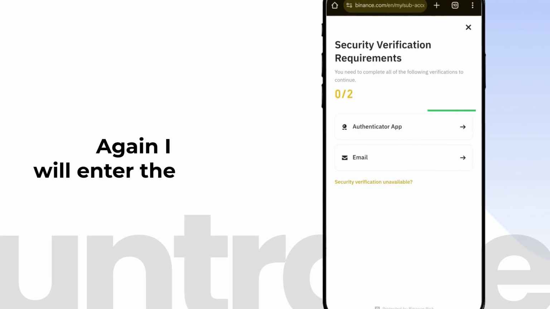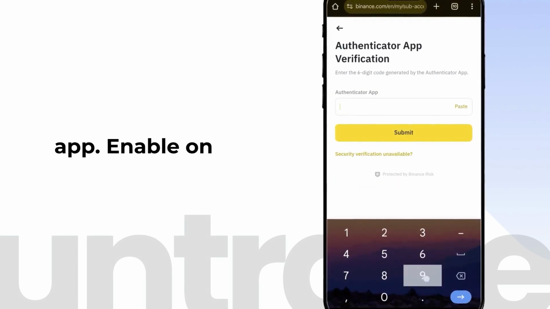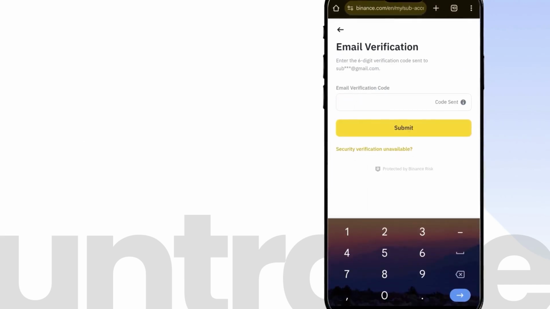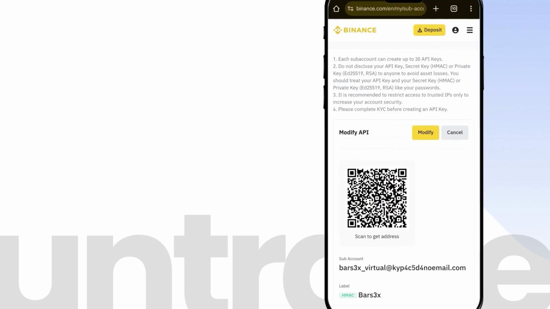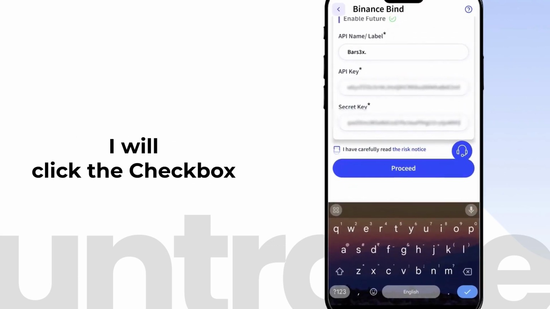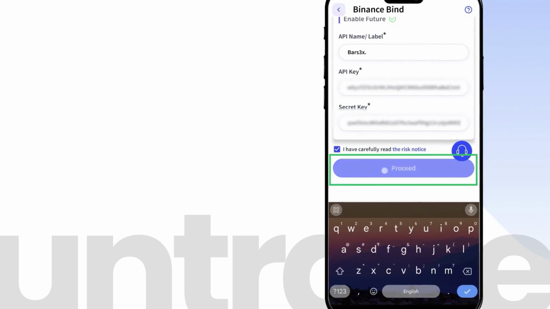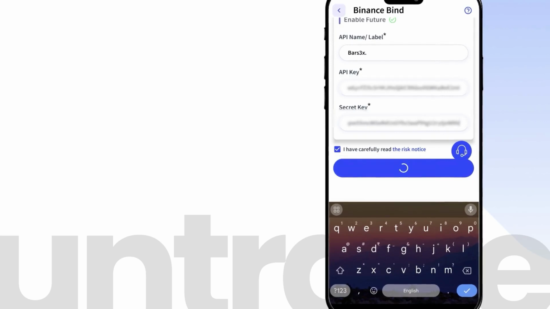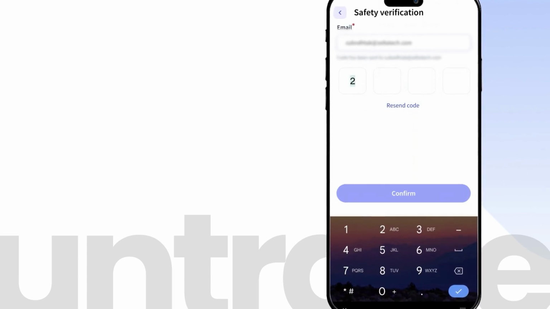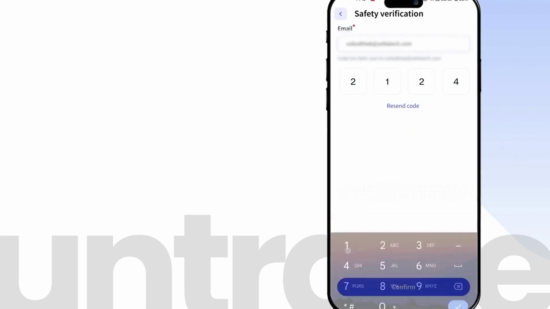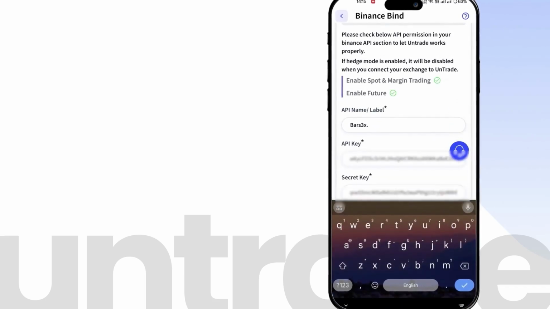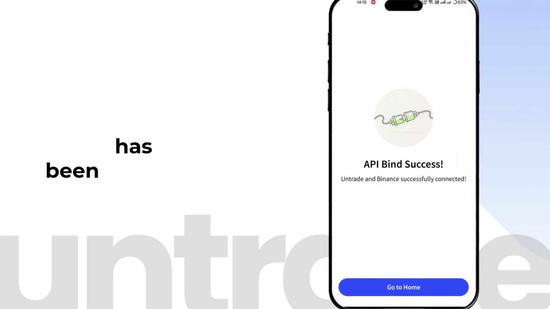Again, I will enter the code received on my authenticator app and on my email account. I'll go back to my UnTrade app. I will click the checkbox and click on proceed. I'll receive a code on my email which I'll enter here. I click confirm. You'll see my API bind has been successful.